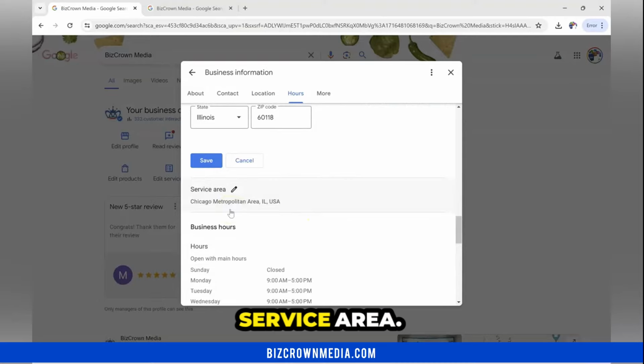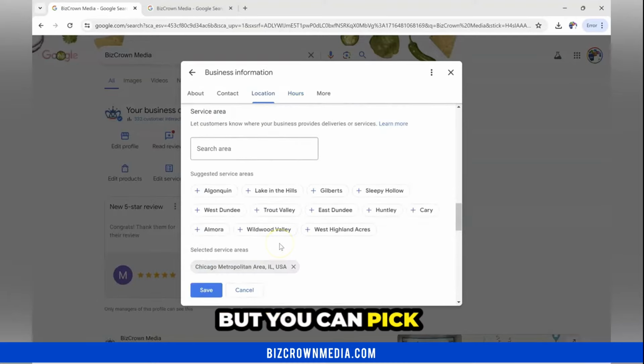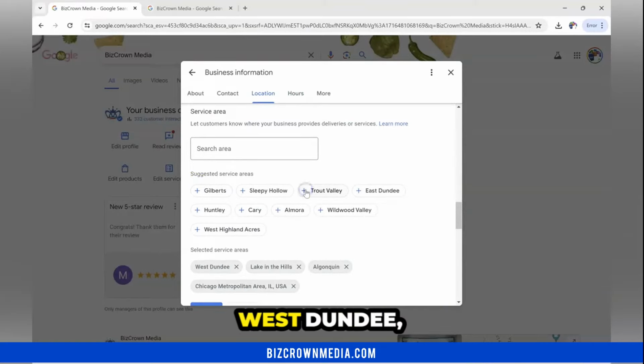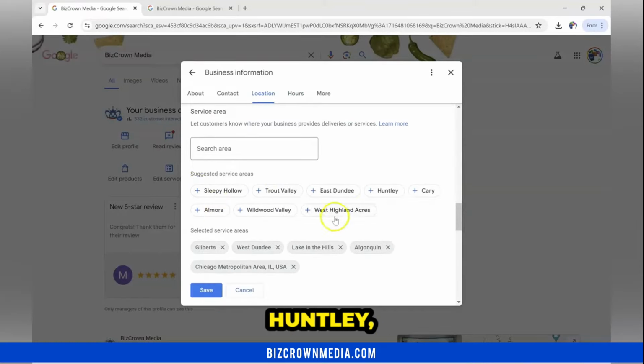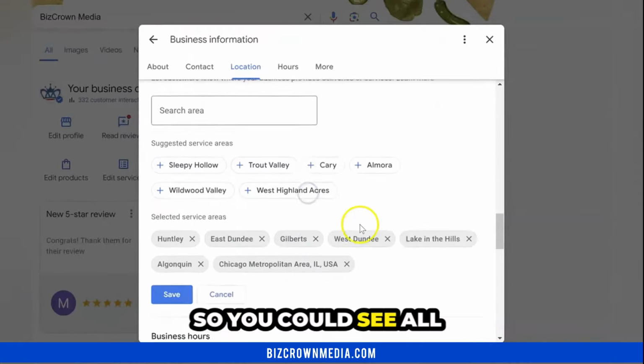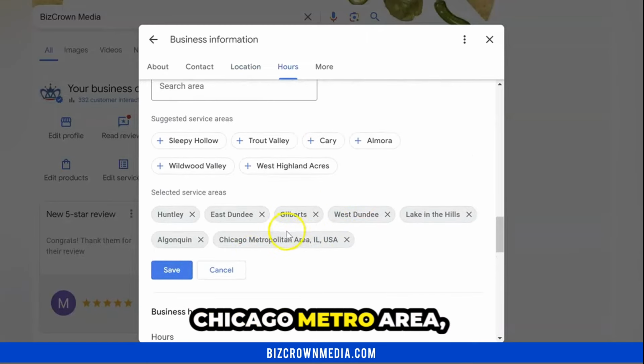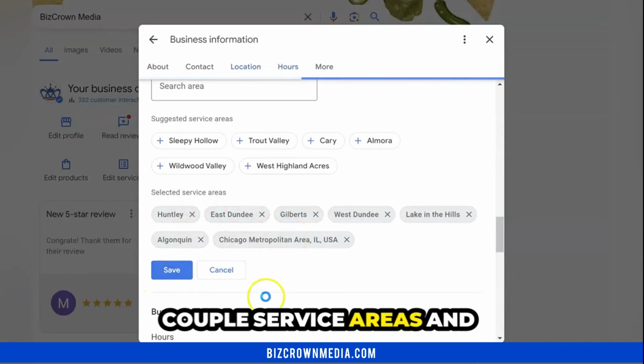So next one is the service area. We have the Chicago metro area in here, but you can pick different areas that you can add. So I'll just add all the cities that we are around here: West Dundee, Gilberts, Huntley, East Dundee. So you can see all that, and still in addition with the Chicago metro area. So you have the opportunity to add a couple service areas, and that's pretty cool.